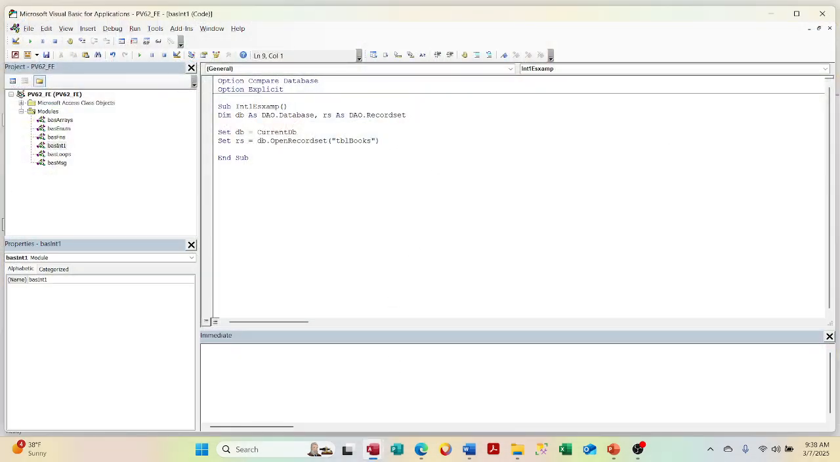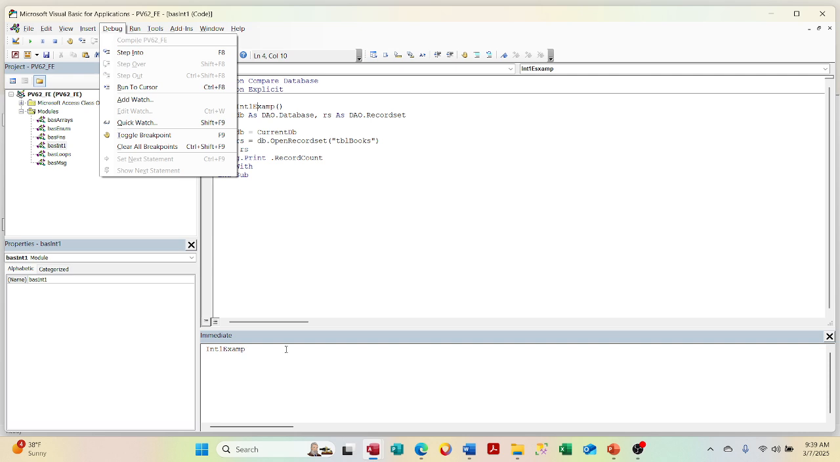Now we're going to use a statement called With. Because we declared the rs variable, we're going to use that. Instead of typing rs dot each time, let me show it to you first. With rs, all I have to press is the dot, and I'm going to use something called RecordCount and Debug.Print it, just to show you. We're going to run this, int1examp. Whoops, sorry, I didn't spell it right. I put an S in there. A little extra stuff there.